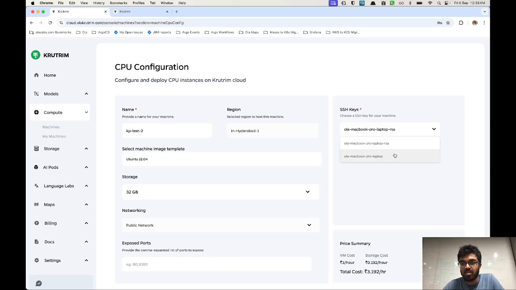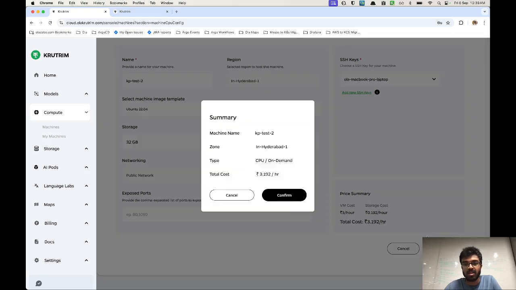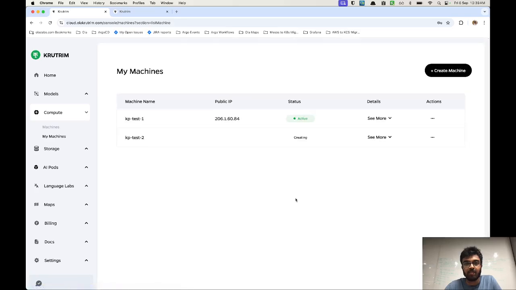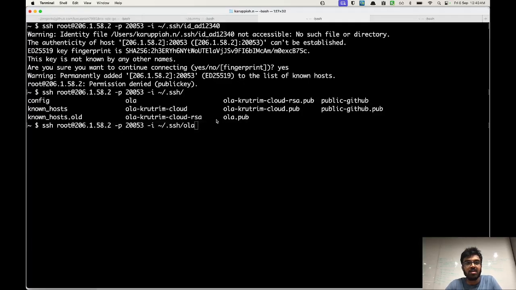Let me choose the ED25519 key. Public network is the default, and I don't want to have any. So this is 3.192. Create, confirm, and it's getting created. It looks like this, and you can see stuff like this. Let me connect to this one and show you how it looks.